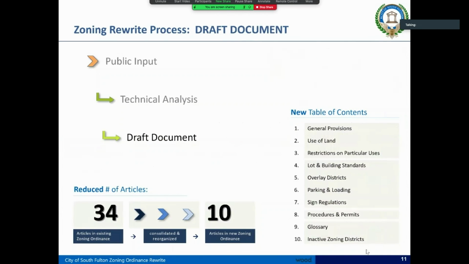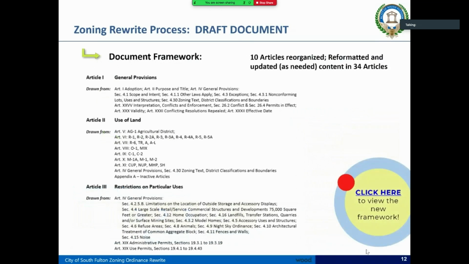The draft document has been reorganized into a series of 10 articles. That's a reduction from 34 articles that are in the existing zoning ordinance. It's not that we cut out 2/3 of the content necessarily, but we have streamlined and reorganized the key content into these 10 articles as listed here.